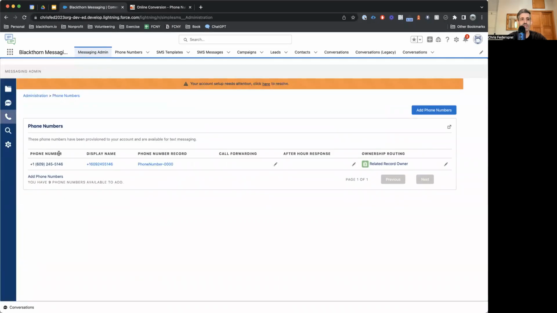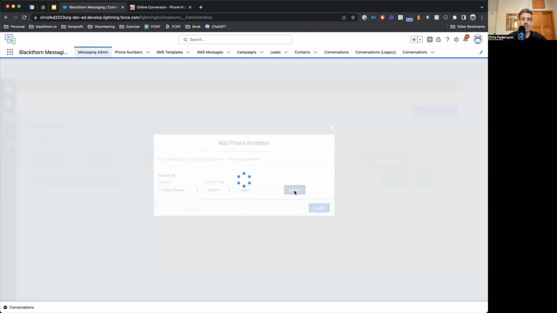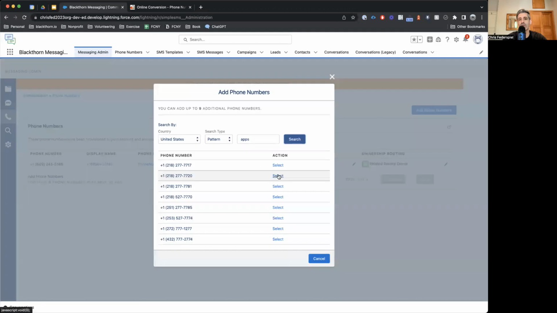Within the phone number setup, you'll initially have a certain number of phone numbers. I think it's 2 for new customer signups. I've gone ahead and set up one here, and we're going to add additional phone numbers. Now, we do this thing with pattern. If I wanted to have the pattern of apps, you can then create a phone number that has apps.